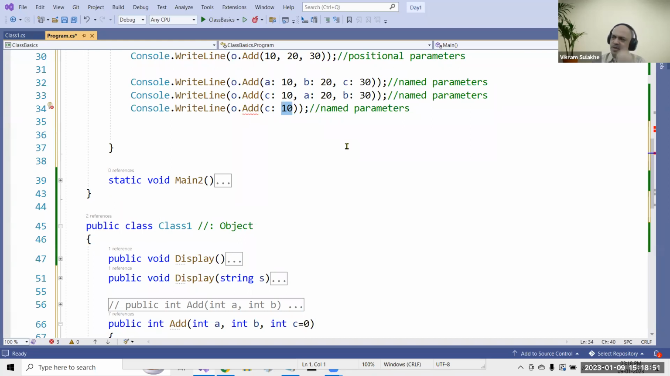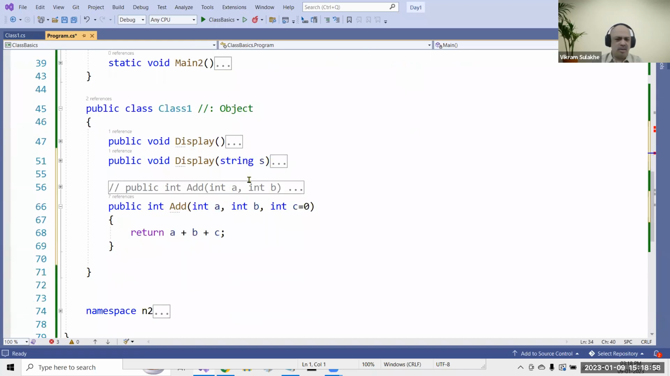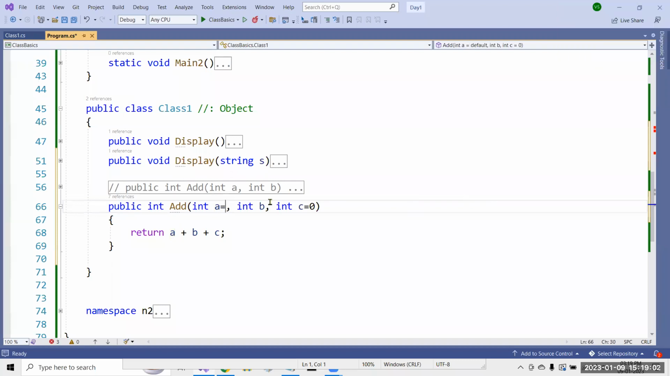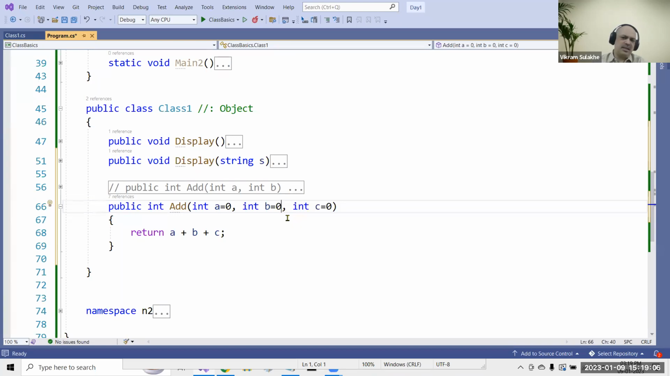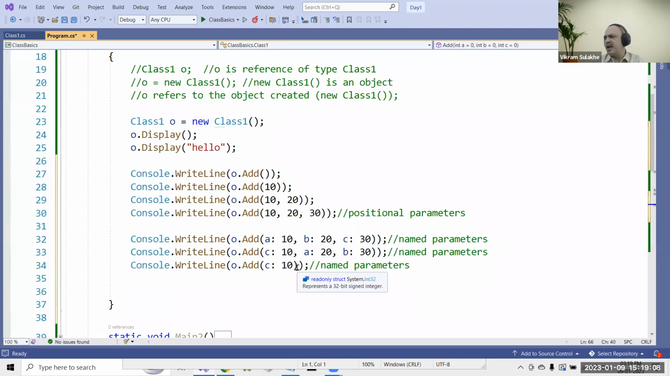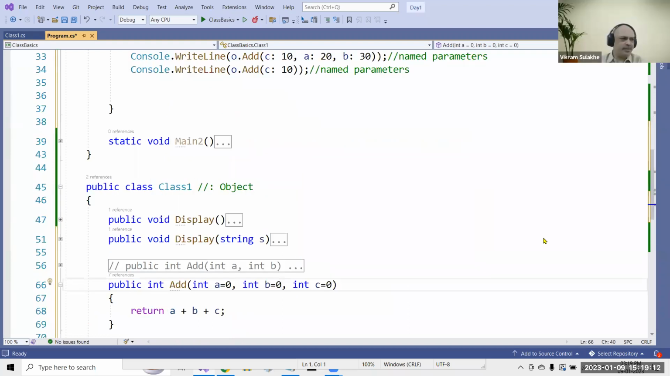So how can you get the maximum flexibility? Maximum flexibility you will get with a combination of what and what? Firstly, with optional parameters, and second, calling them with named parameters. So that gives you the maximum flexibility. Clear on this, everybody? Questions, if any?